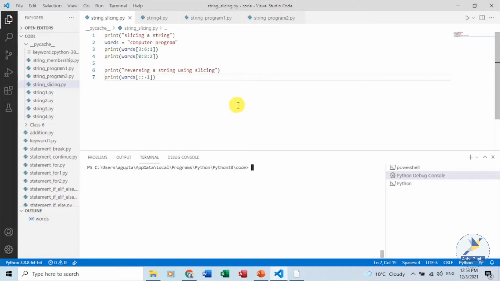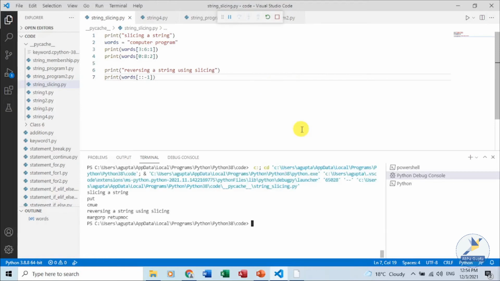Similarly, if we want to reverse a string, we can omit the starting and the ending position, and from the back, that is using the negative index, we can reverse the string. So for the first one, PUT, we are getting the answer, and for the second one, skipping one character at a time, we got CMUE, and using the negative index we have reversed the string using string slicing.